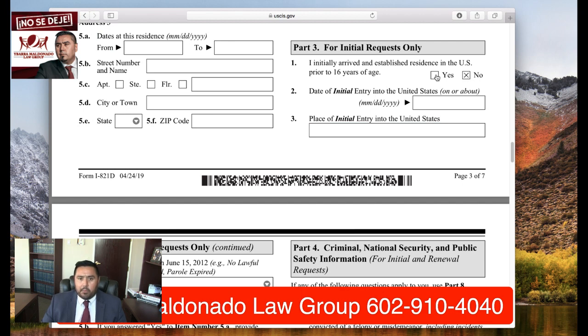So one of their prerequisites is that you arrived and established residence prior to the age of 16. They want the date here that you came in, again, along with the great question we got earlier. Does it have to be the exact date? Well, you want to get it as close as you can to the exact date, but I've been in multiple USCIS interviews where even the officer's like, just come on, give me something to put down here. It doesn't have to be exact. But you want to get it as exact as you can.